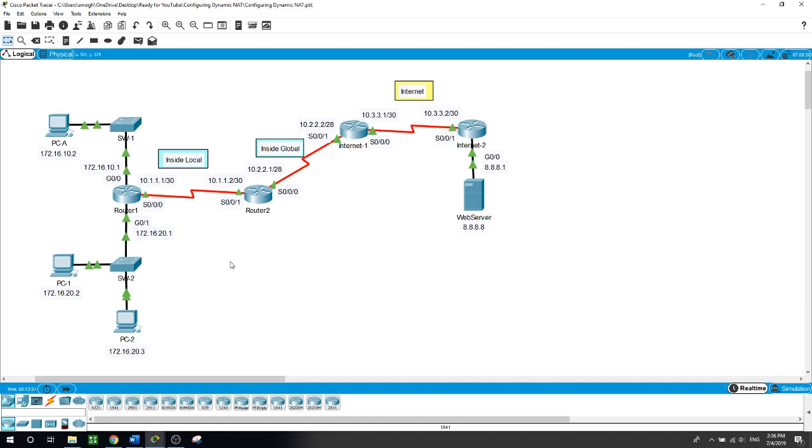Download, as I mentioned earlier, the source files for Packet Tracer and the walkthrough documents, and just follow the steps, and it will take you through the configuration I just explained.